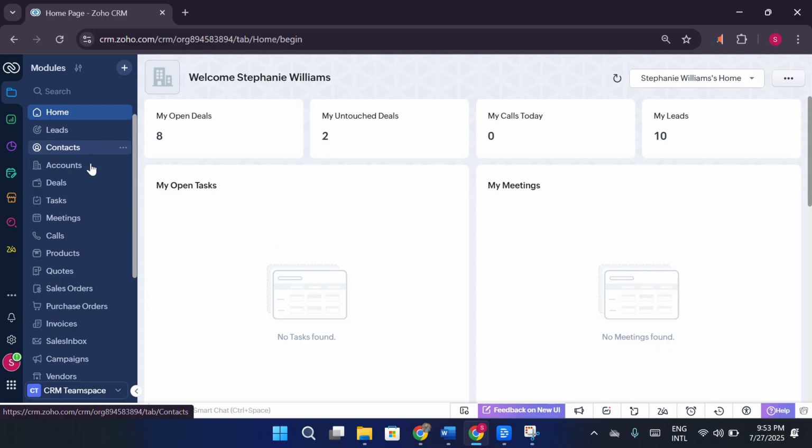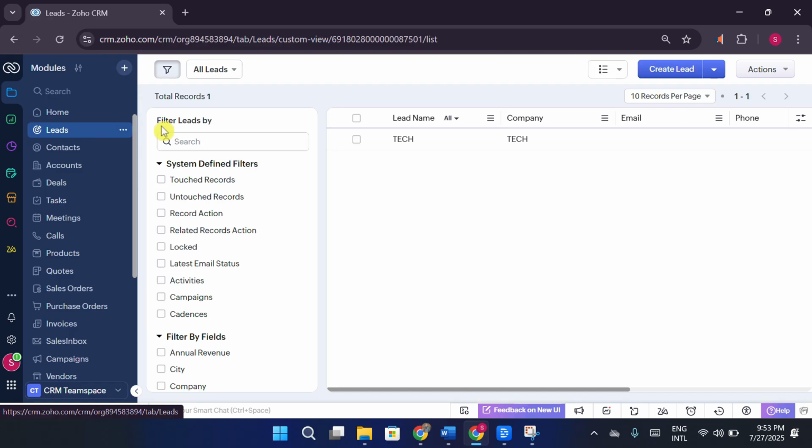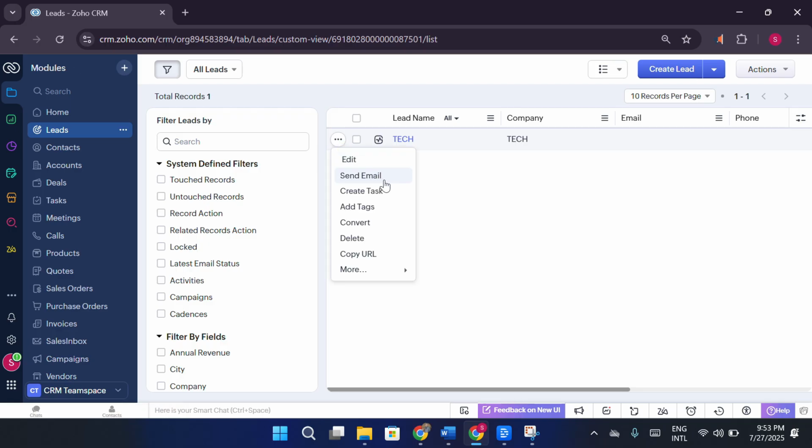Now that you're in, let's head over to the Leads module. That's where we'll add our tag for this example. Click on Leads in the left sidebar. Once you're there, scroll through your list and pick the lead you want to tag. To the right of the lead's name, you'll see 3 dots. Click those. A menu will pop up, and from that menu, select Add Tags.